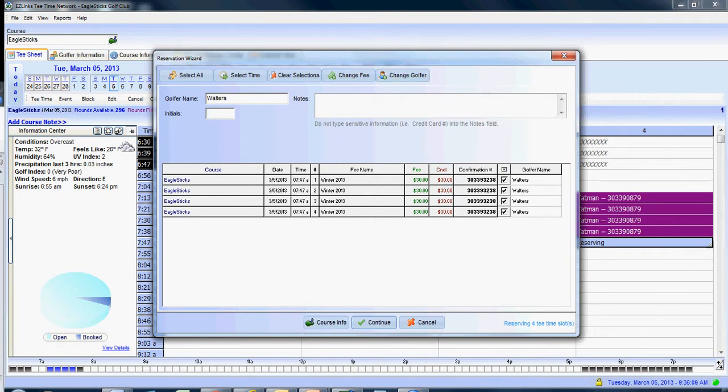If there were any special notes that I needed to include here, say Mr. Walters needed a set of rental clubs or something of that nature, I would put it in the notes column. What I also want to do is include my initials here as the person booking the tee time. So I put a KM in the initials box and I hit continue.